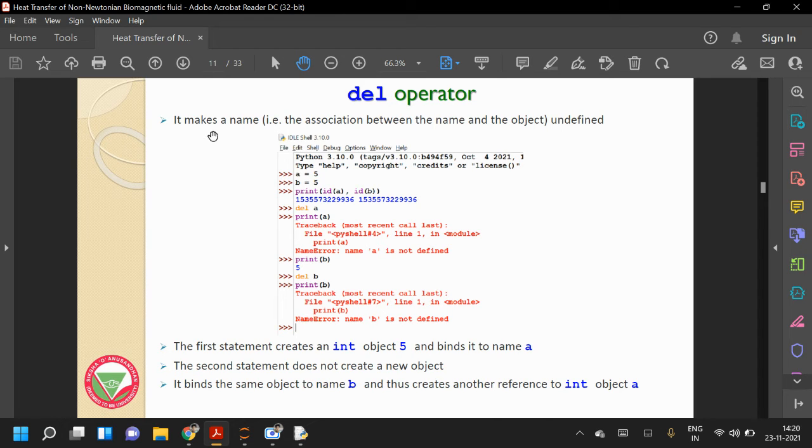So the del operator is actually associated with the name and the object. It makes the name undefined. So there may be a question: what does the del operator do, with four options. It makes the name undefined. So say the same thing it is doing.